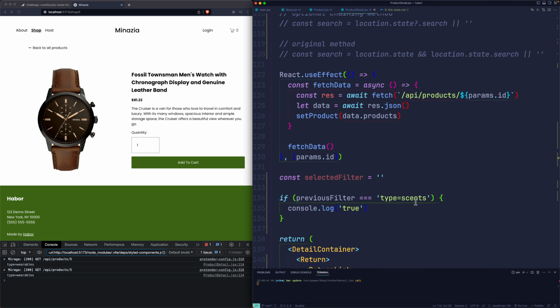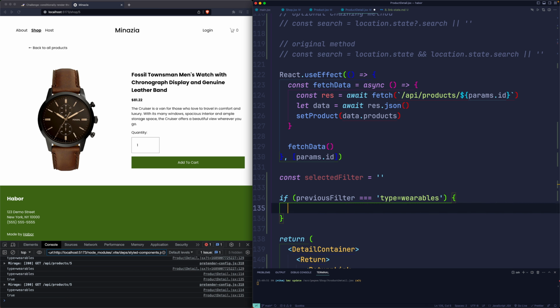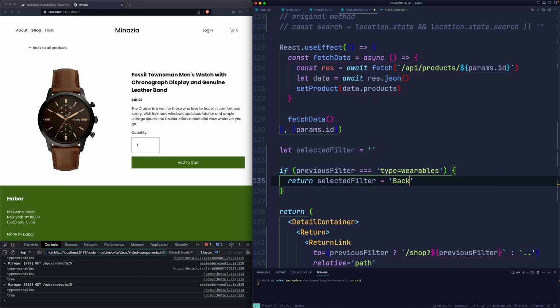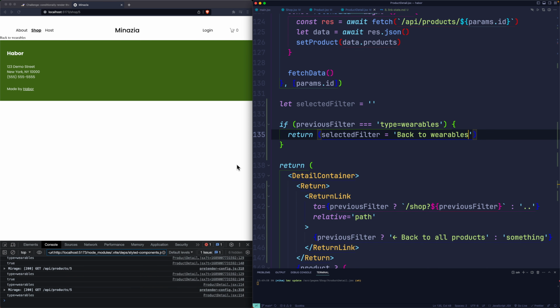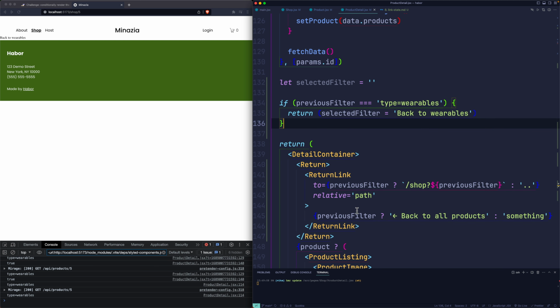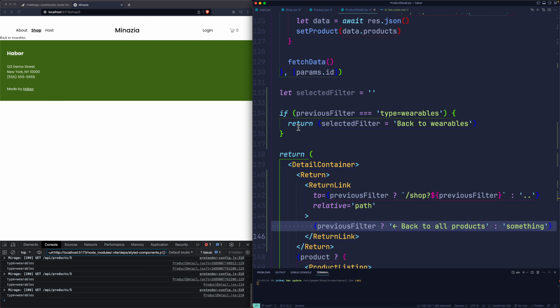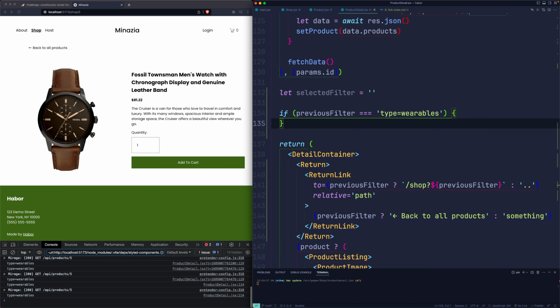So yeah, so type equals, let's say, wearables. So if so, then I want to return selected filter equals, and then this is probably going to have to be a let. So back to wearables. And okay, that is weird. That is really weird. I actually don't know why that happened. Hold on, that is weird.